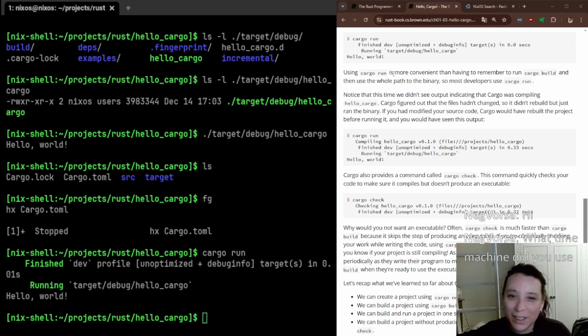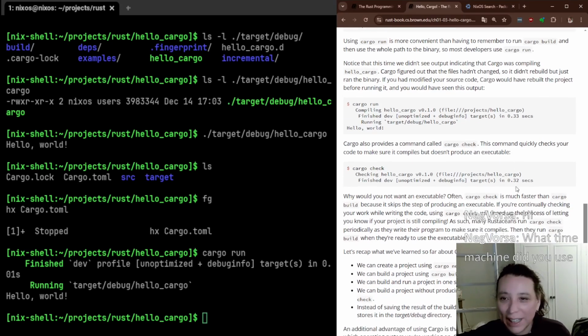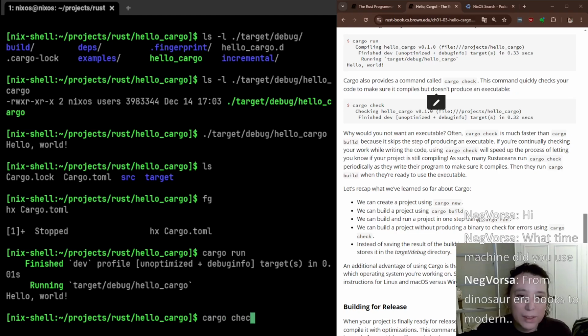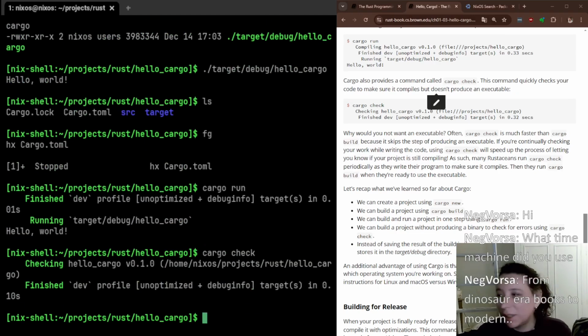Where are we here? Cargo also provides a command called cargo check. This quickly checks your code to make sure it compiles, but doesn't produce an executable. Yep, so it doesn't build it.